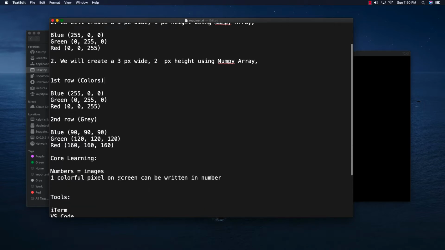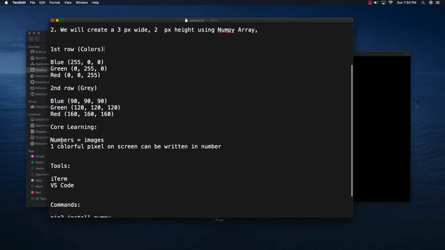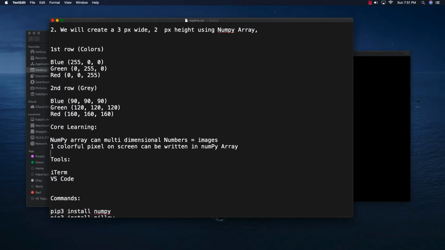Okay, so what is our core learning? Numpy array can take multi-dimensional numbers and they eventually result in images, colorful on a screen. So it can be written in a Numpy array. Okay, so enough of talk. Let's go ahead and get started.